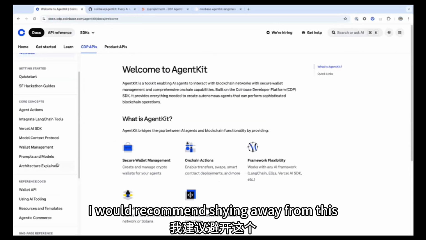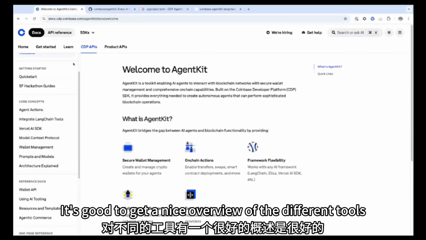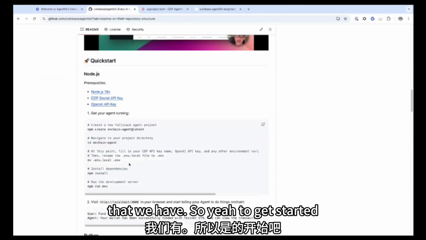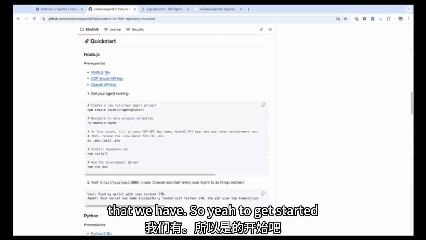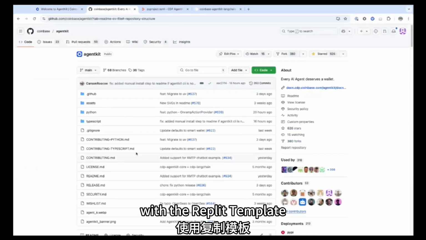Generally, I would recommend shying away from this. It's a little bit outdated. It's good to get a nice overview of the different tools, but normally I would stick to the repo and the various different readmes that we have. So yeah, to get started, I'll first show you how to run through getting started with the Replit template.